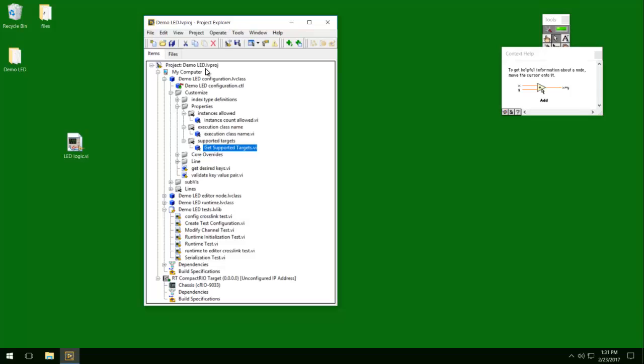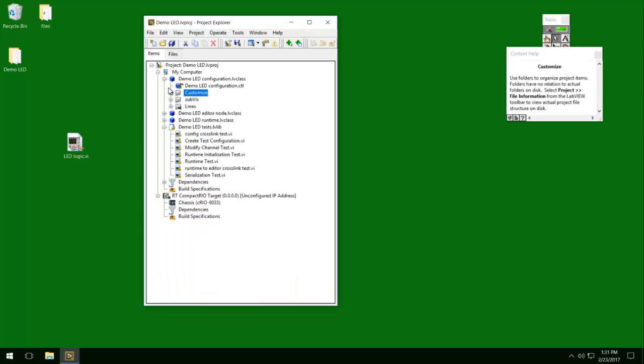now I have a decaf module that will blink my LEDs, that will be called demo LED in the project. It will only allow one instance and can only be created on targets of type Linux RT. In order to actually create and package the module, you'll need to create a VI package build specification. If you've never done this before, take a look at our video on packaging decaf modules. We expect that to get published soon.